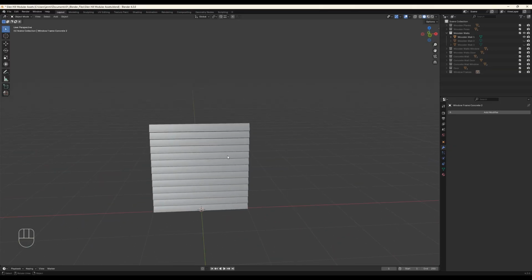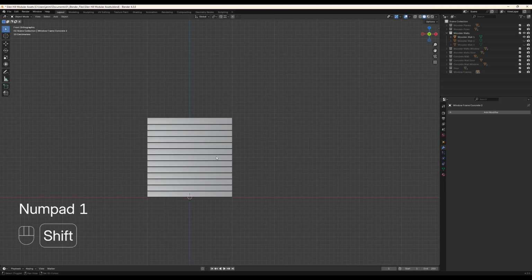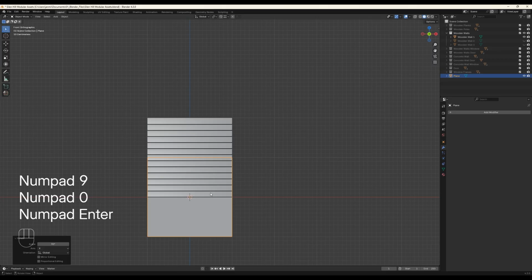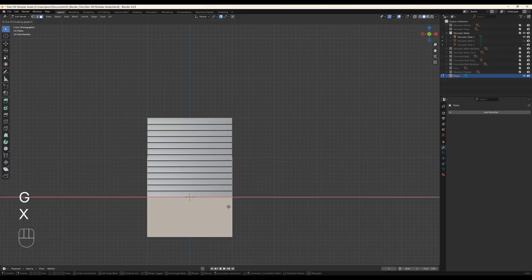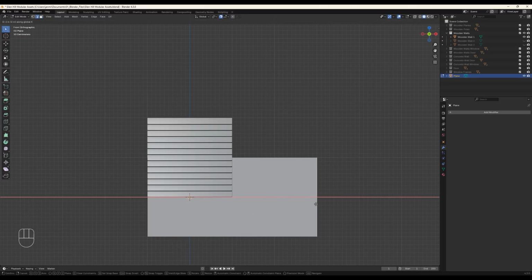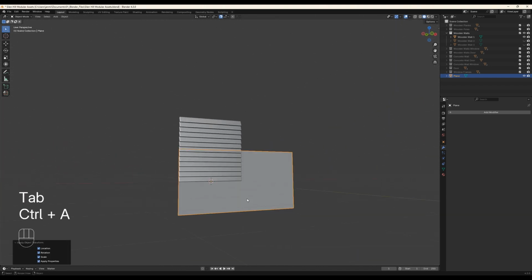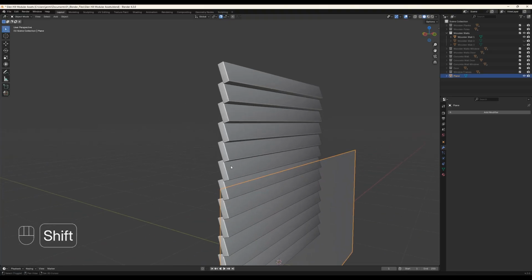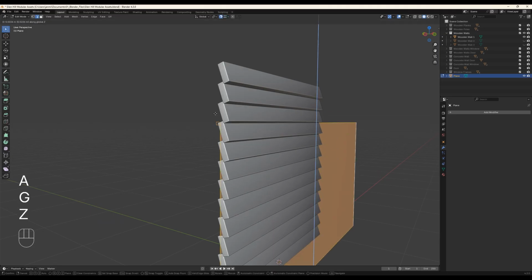Now let's go crazy. Press 1. Let's get a plane, RX 90, and we do snap this increment, GX, not this, press 2 and click here. So let's do 4 meters, okay? I think this is perfectly fine. We can set all transforms, and then we can get the vertex snapping. Select everything, GZ, and snap it here.